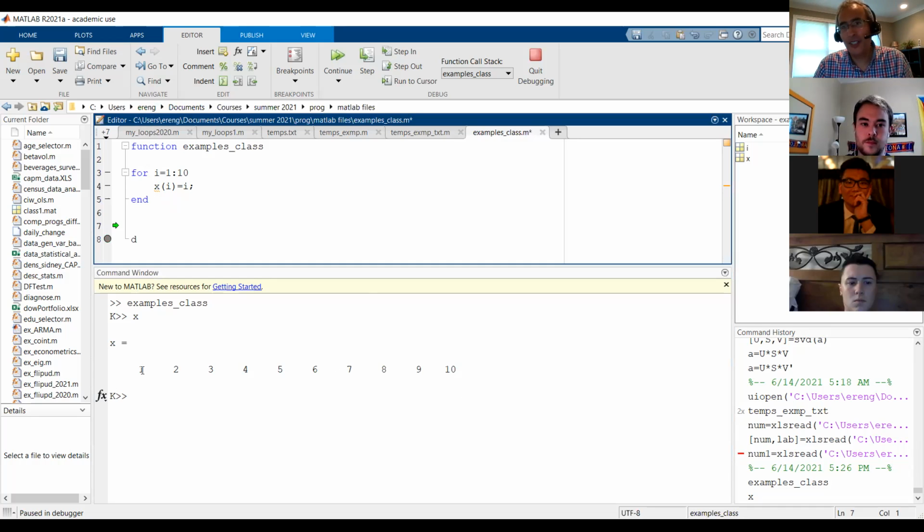Do you understand? Do another for loop here and just think about that. How can you do it so that x1 is 10, x2 is 9, etc.? Whatever, just create something. Do you understand?